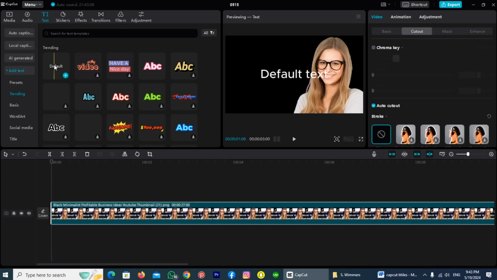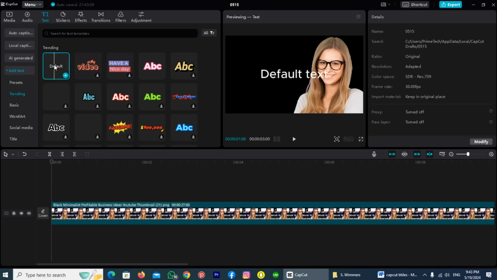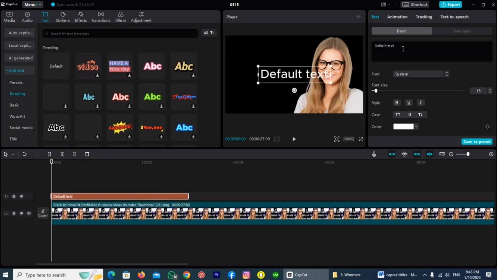For me, I will select this default. So the only thing I have to do is tap on this default and drag this to the editing section. Now, on the right side, you can see a box here. I have to write my own text. Just for example, I will write, "Welcome."